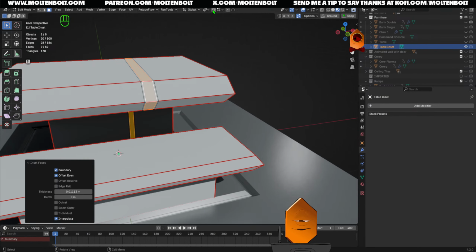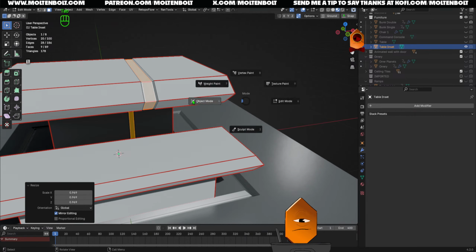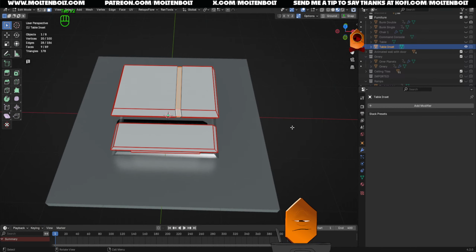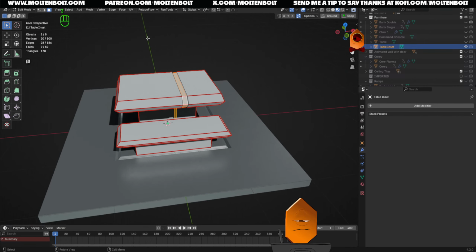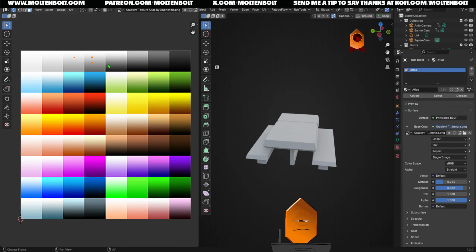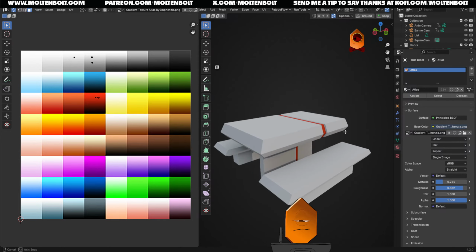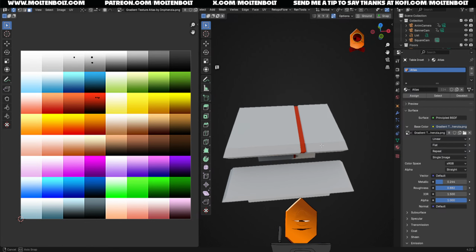I think we're going to do this towards the median point. Yeah. And then what I can do, with all of those selected, is I can just go to UVs and make them a different color. Just get a little extra character in there.